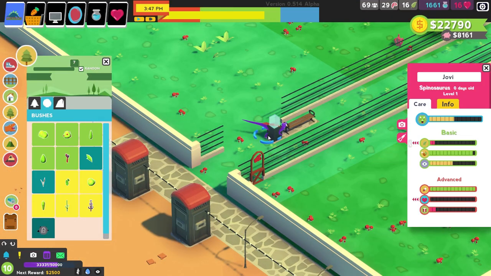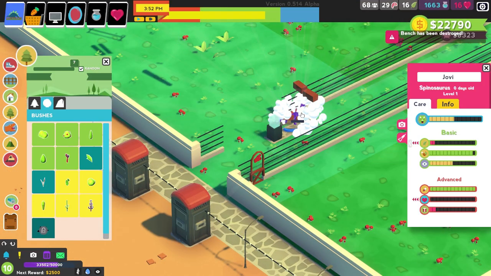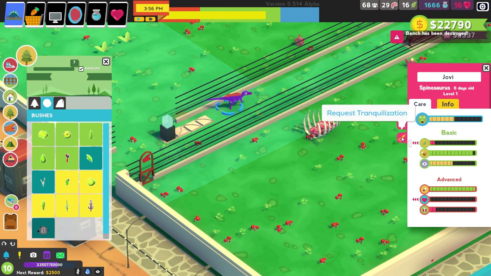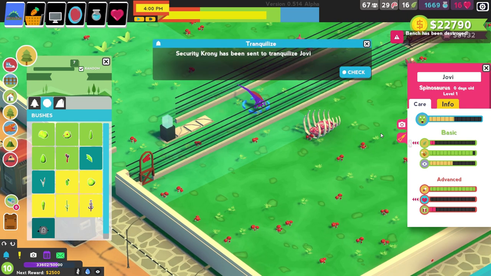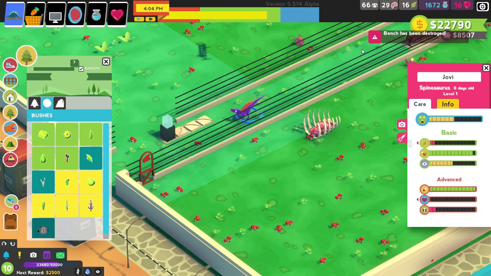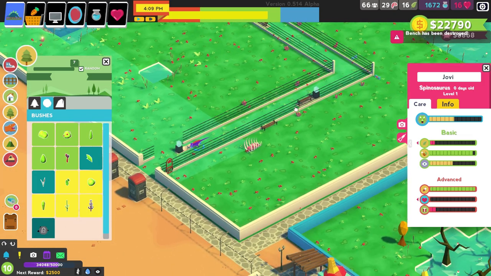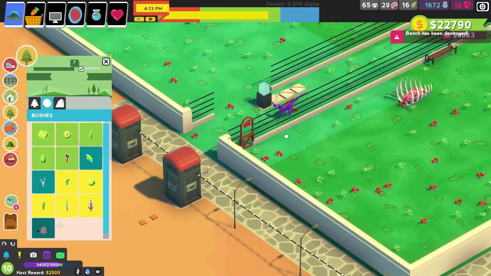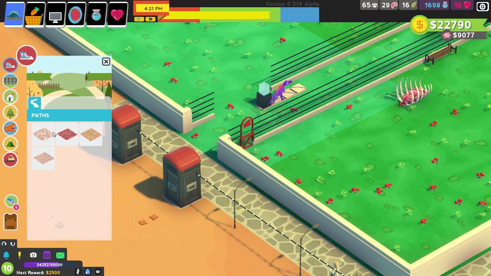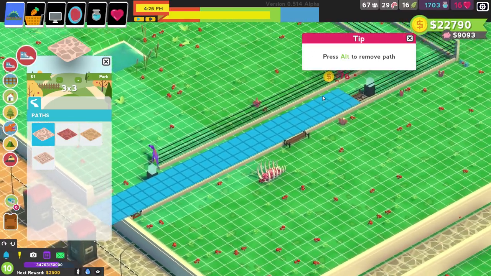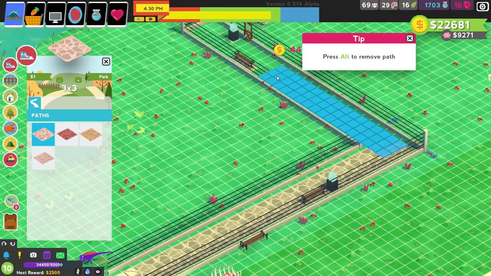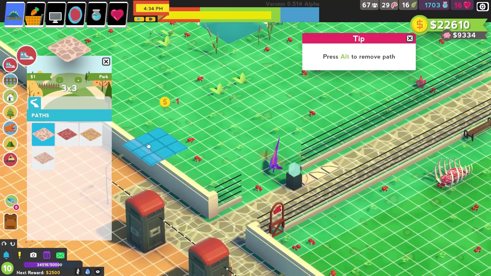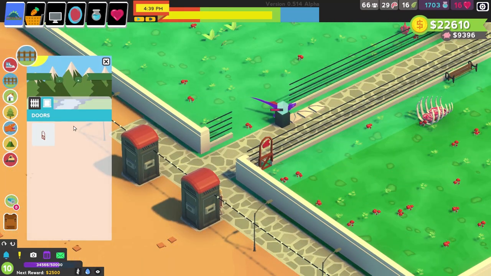What? No. Spinosaurus broke the gate. What are you doing, Spinosaurus? I was just making your house nice. Okay, I'm sorry. We gotta tranquilize you. We gotta escape to baby Spinosaurus in the park. Why though? I don't know. That's weird. Okay. My path kind of disappeared too. Spinosaurus, really? Get back in.